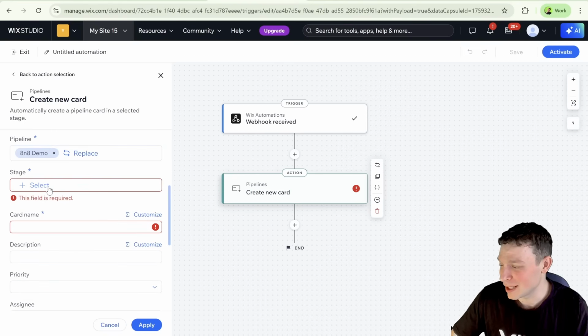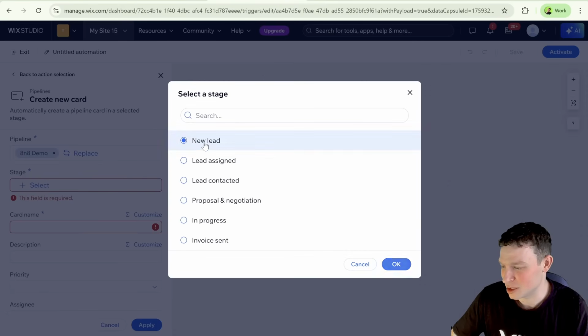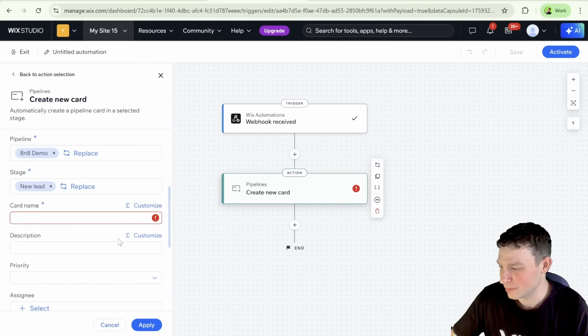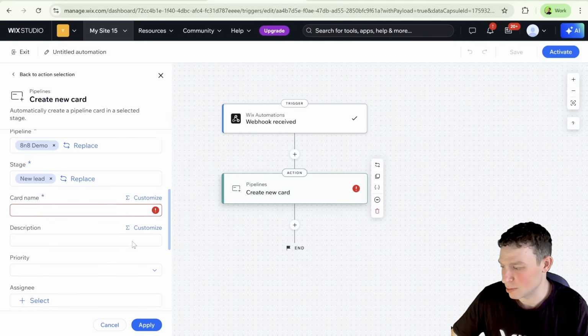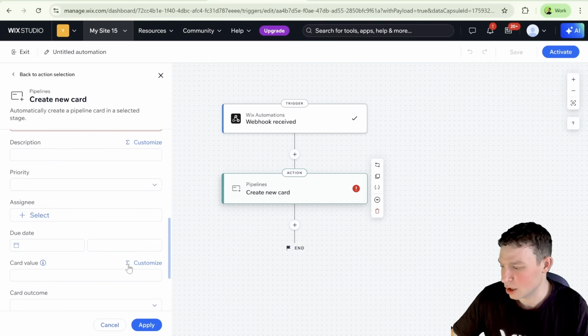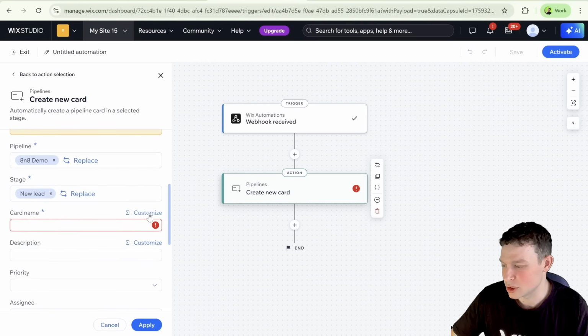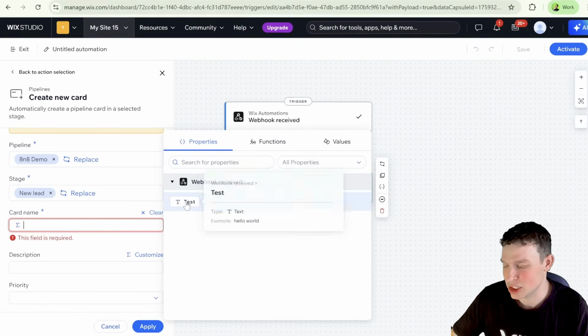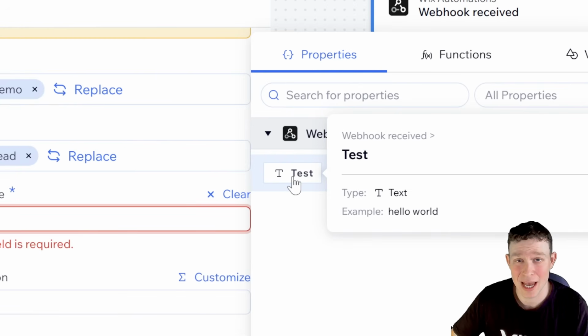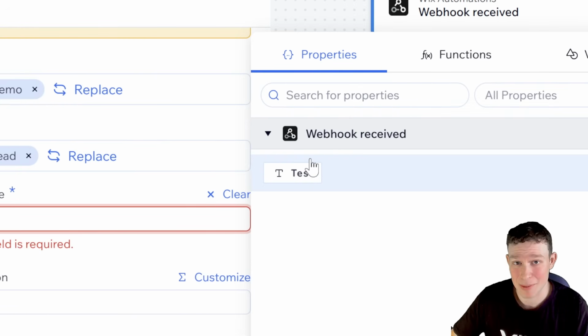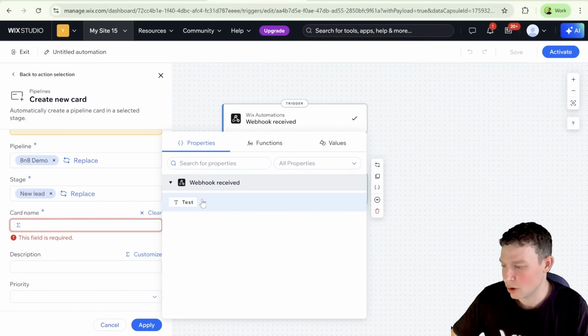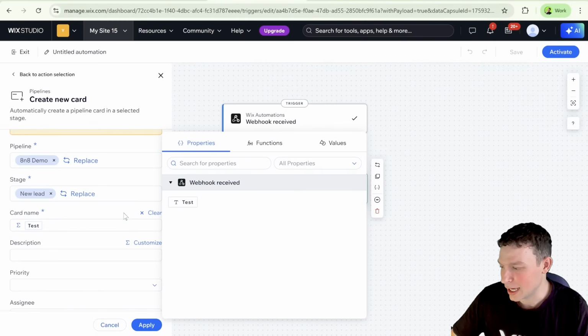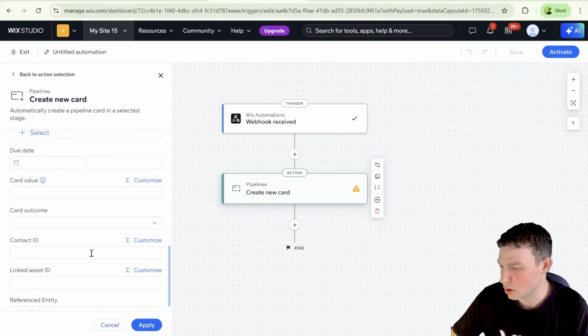And once you pick a pipeline, then you can pick a stage in here. So I'm just going to pick new lead. It's not really very important. And here we get to pick our card name. Here you'll notice that for card name, description, and card value, we have the option to customize and essentially select data that we get back from previous stages of the automation. And this is because we set up that data payload. So I'm just going to go ahead and select test over here. And those are all the required fields. So that's all I'm going to do here.